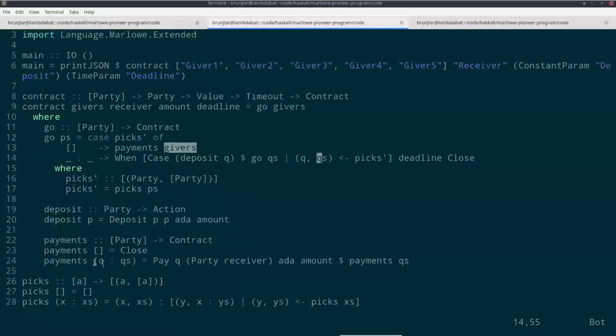And if there is at least one giver left, we make a payment from this giver to the external wallet of the receiver about the amount in ADA, and then recursively do the payments for the remaining givers.